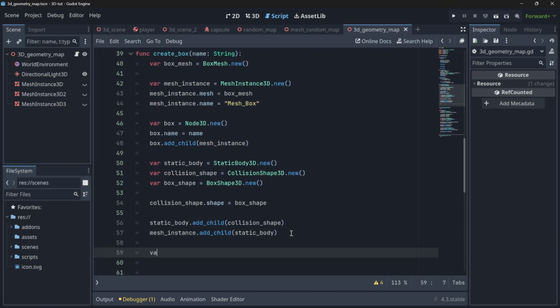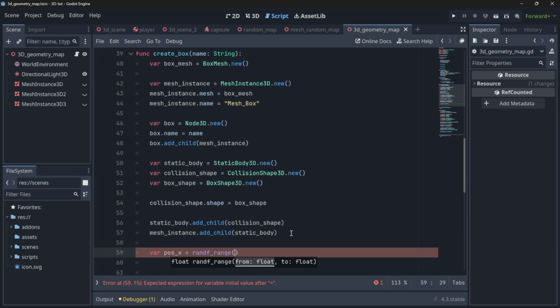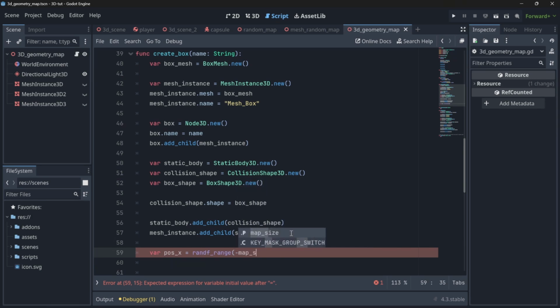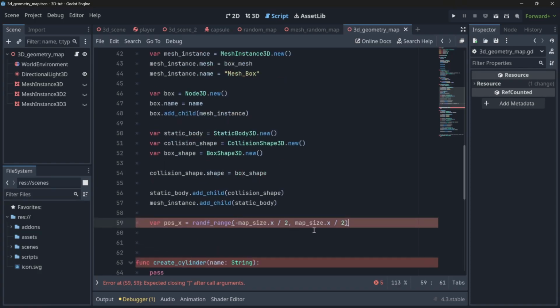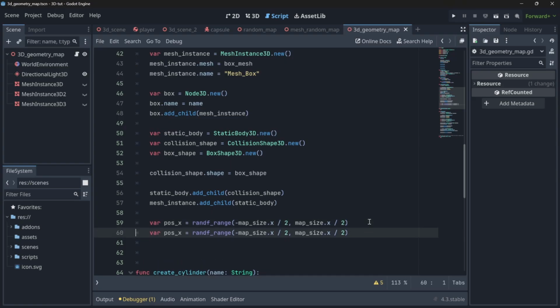So let me add var pos X. This will be randf_range, and the range will be, let's say, minus map size dot x divided by 2, and map size dot x divided by 2. So in between minus x and plus x, like half of the minus x and plus x, and that will be our distribution of position x.